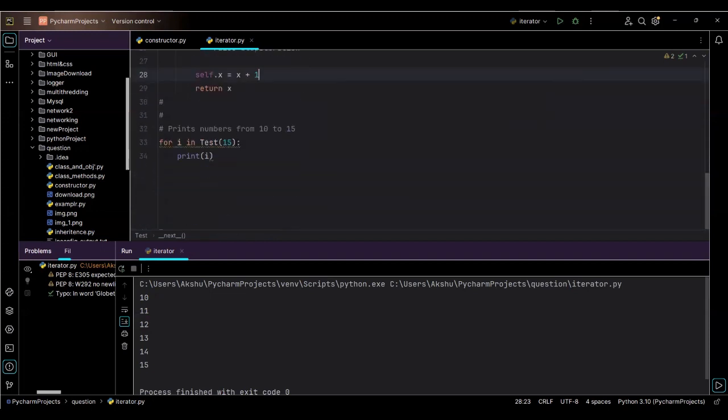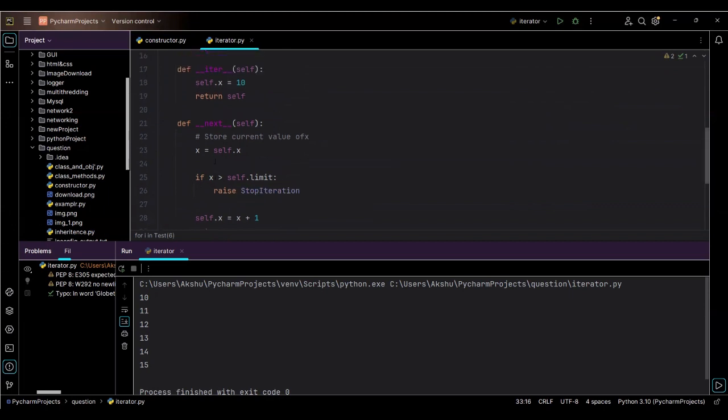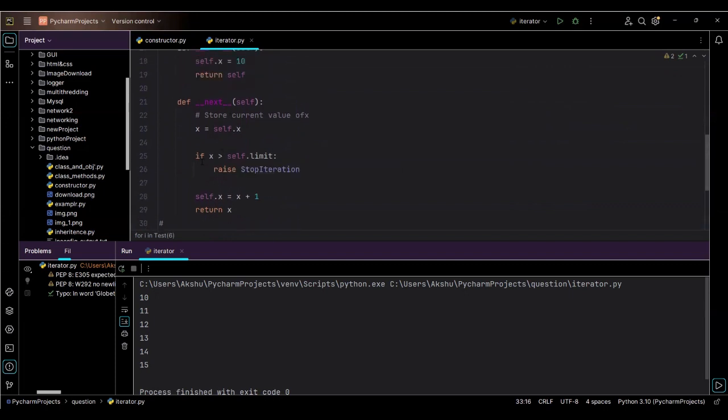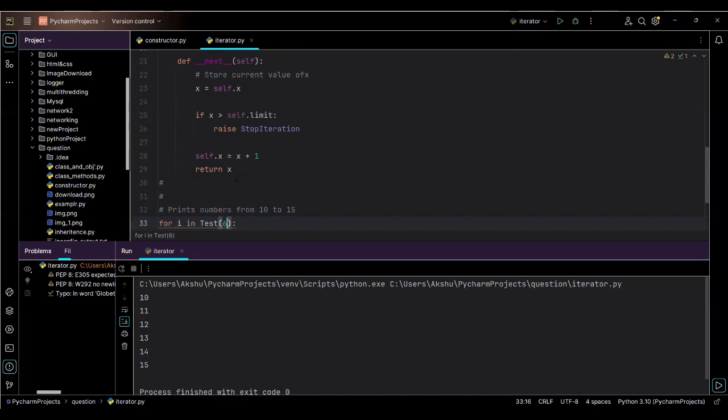Suppose what if I pass the value 6 here? When I pass the value 6, in the first case only, 10 is greater than 6. The limit is 6, and 10 is greater than 6. So in this case, this if condition becomes true, and it will directly stop the iteration without printing any value. So we won't get any answers.